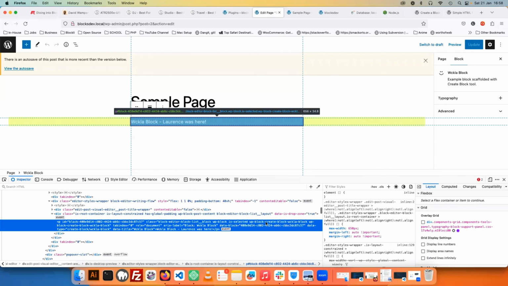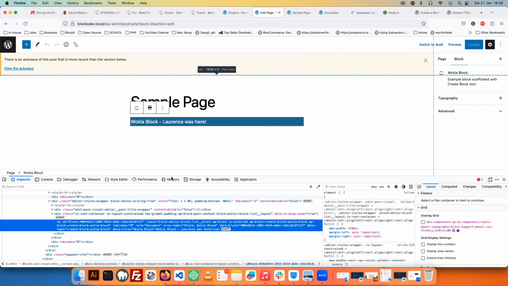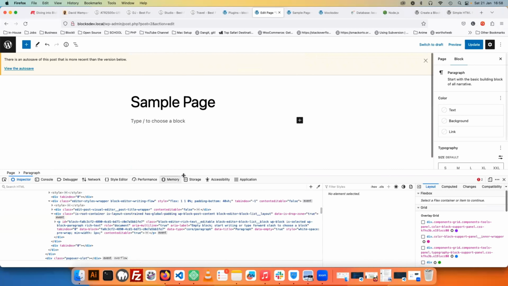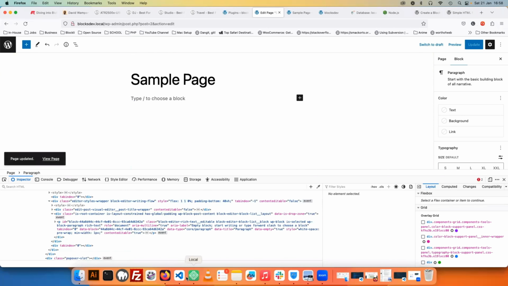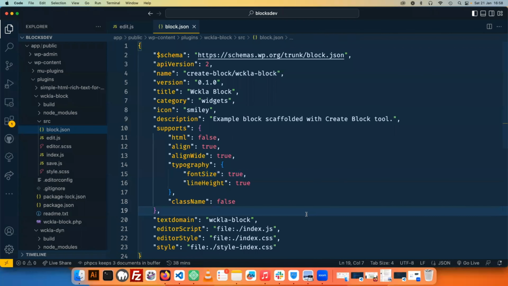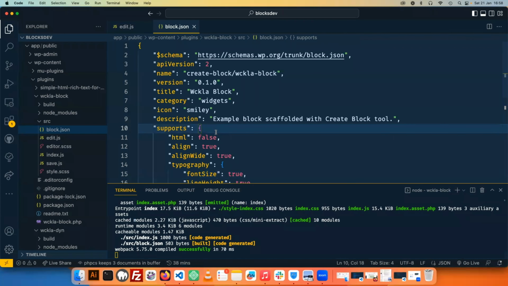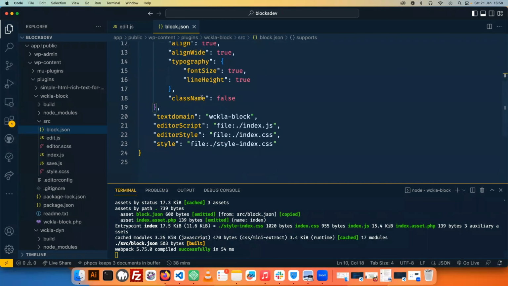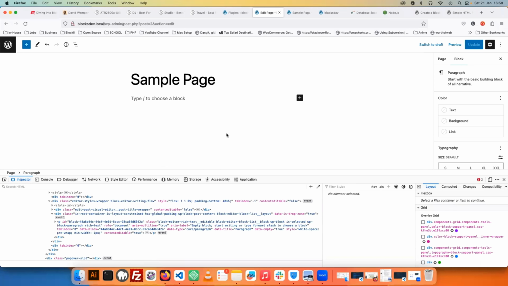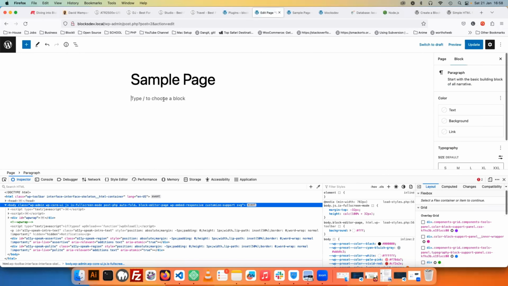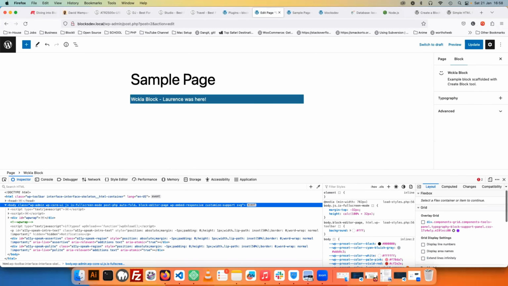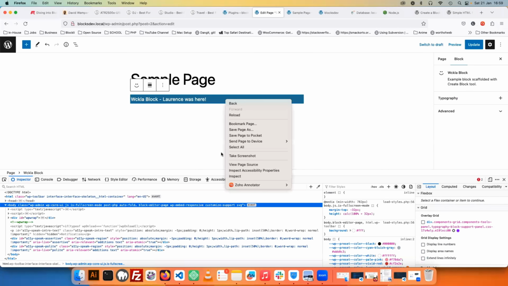Do we still have it? I'm going to update this. I'll make sure that this was running. The node was running. I'm going to save here again. Class name is false. Very good. Reload this page. Add our block. When I click here and inspect it.